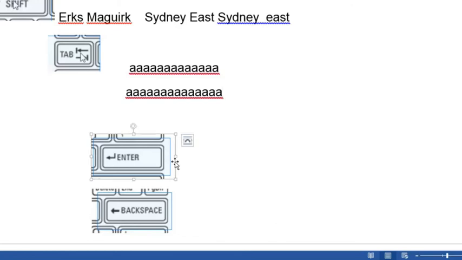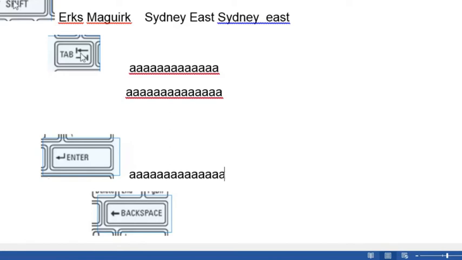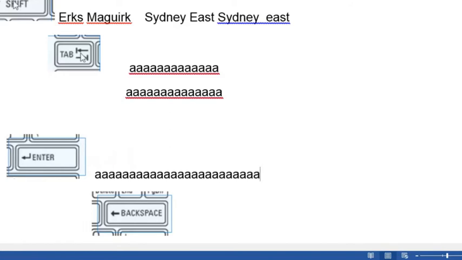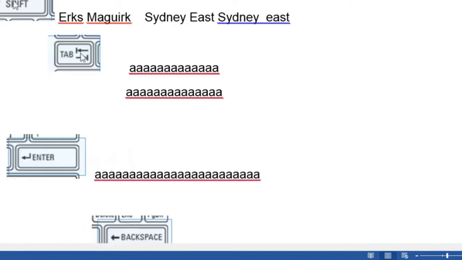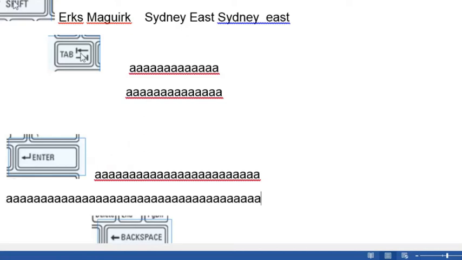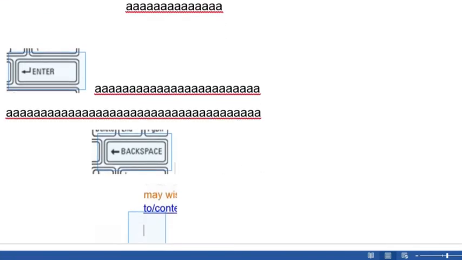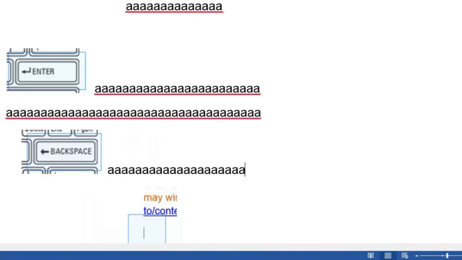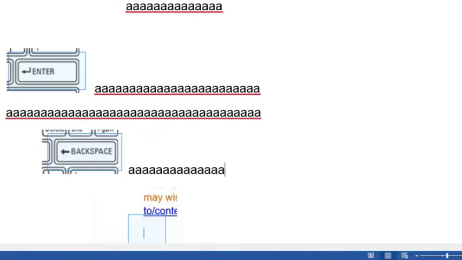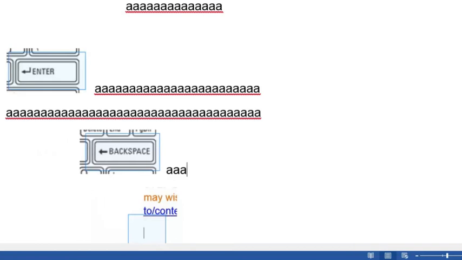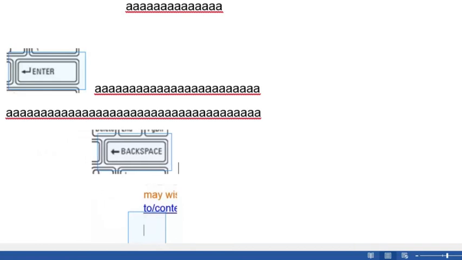The enter key helps us drop a line. So we've got a lot of writing here. We want to go to the next line. We hit the enter key and then we can just keep typing. That drops the line. The backspace key. We've done a lot of typing. Oops, we've made a mistake. We hit the backspace key and you can see how it's deleting all of the text.